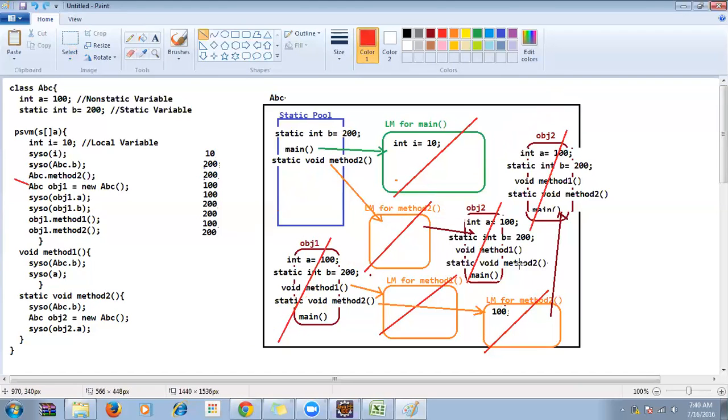Okay. I'll tell you one more time how the deletion has happened. Method 2 has been executed. When method 2 is executed, it deletes the method 2 local memory. From the method 2 local memory only, object 2 was created. Correct? This also created the sub memory. Then control comes from here to the main function. obj1 was created from this main function only.